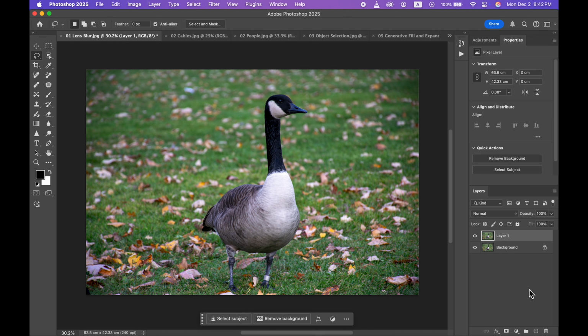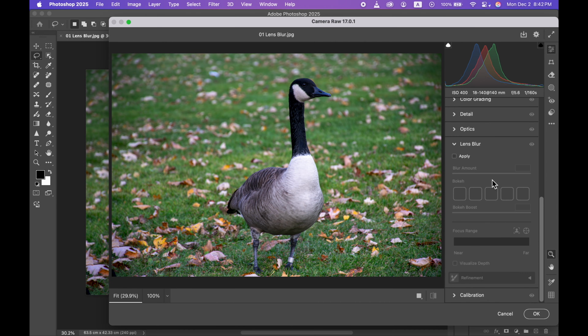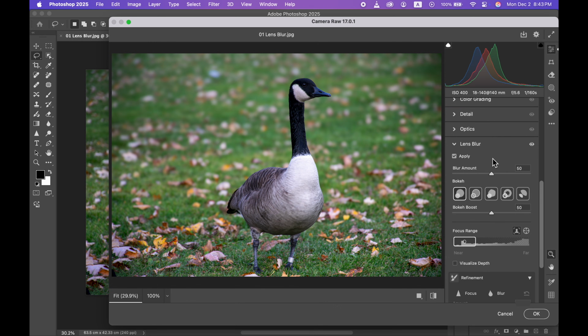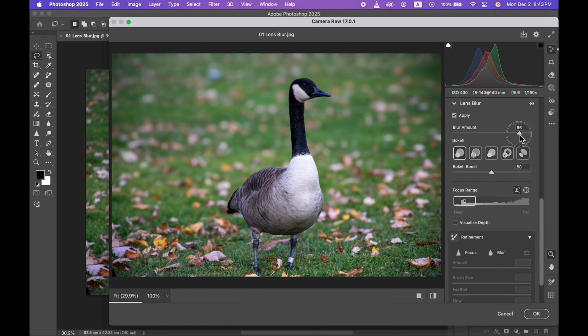Now, make sure the top layer is selected, and from the menu bar, go to Filter and choose Camera Raw Filter. In the right side of the Camera Raw window, go to the Lens Blur section and click on the Apply checkbox. The AI engine will automatically analyze the photo and create a depth map that allows Photoshop to detect the background, foreground, and the subject. You can easily change the blur amount by using this slider.